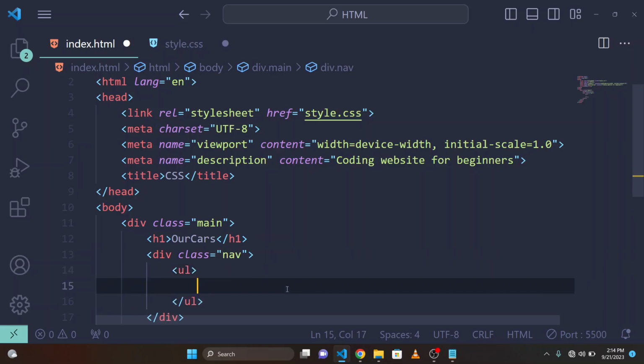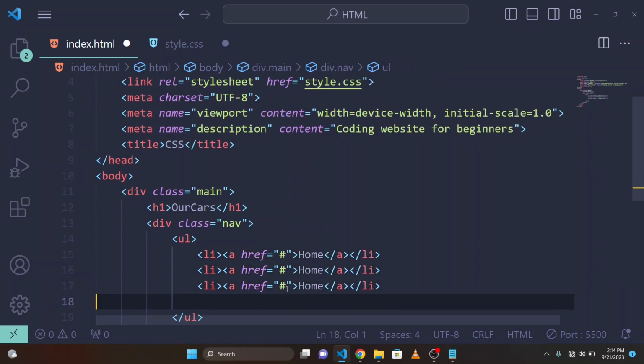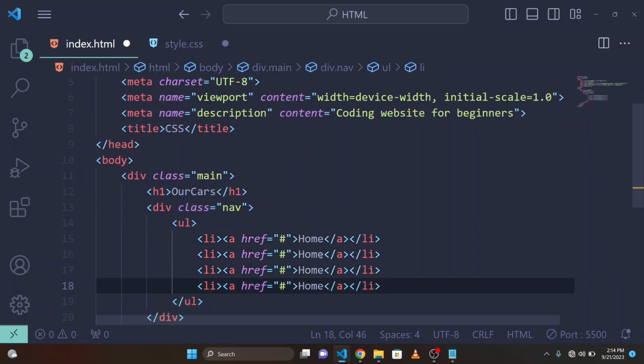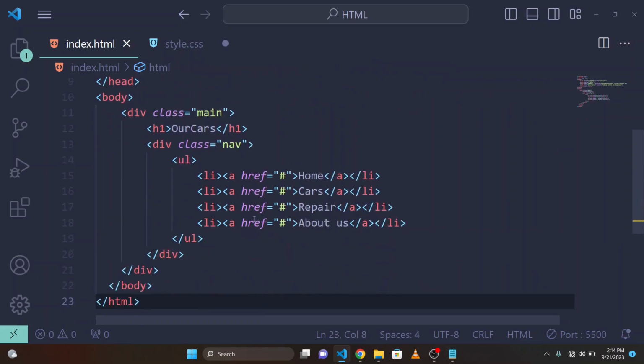Let's create an unordered list. Let's give it a list of items. Home. Let's paste this many times and say this will be called cars. This will be called repair. And the last one will be about us. Alright. So you're not going to build any sub page for these. So we're just going to do something like this. So now let's check in our browser.